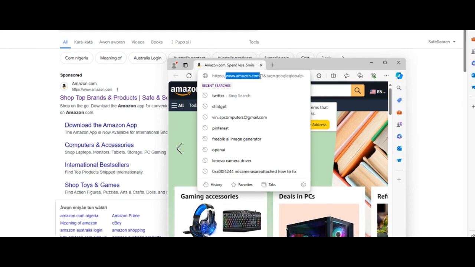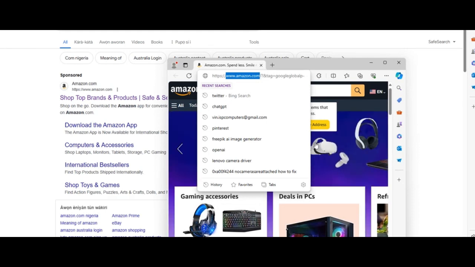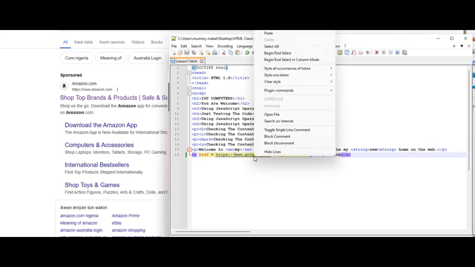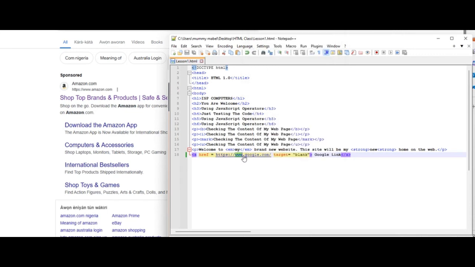If I press Ctrl C, which is the same thing as right click and click copy, I go to my code editor, which is the Notepad++. Now, instead of this google.com, I come here and I highlight this and I click paste. You can see now it has been changed to Amazon.